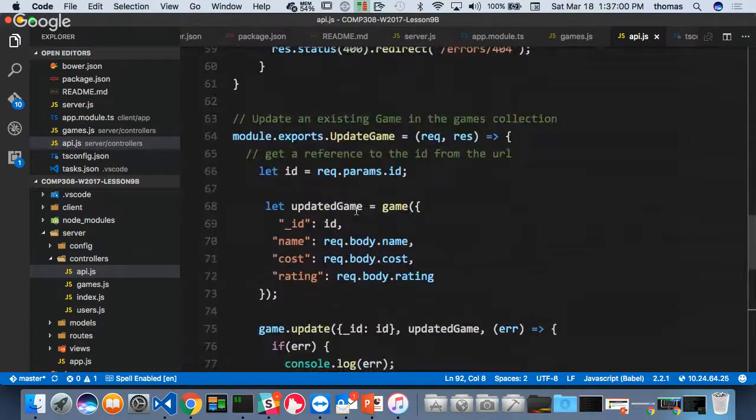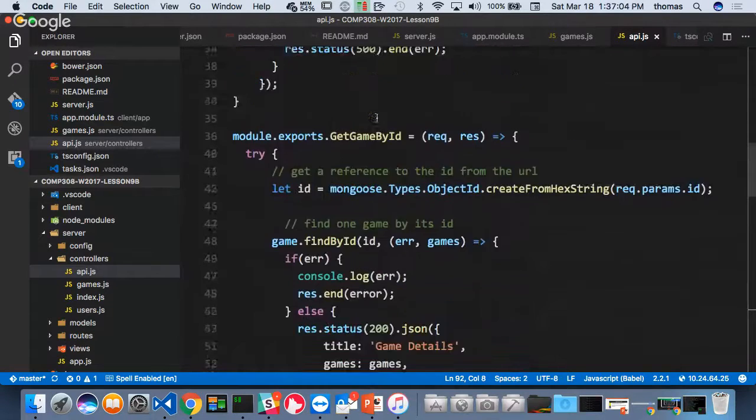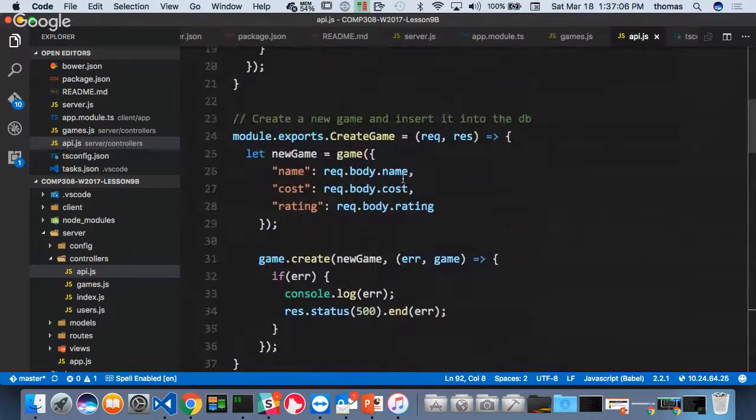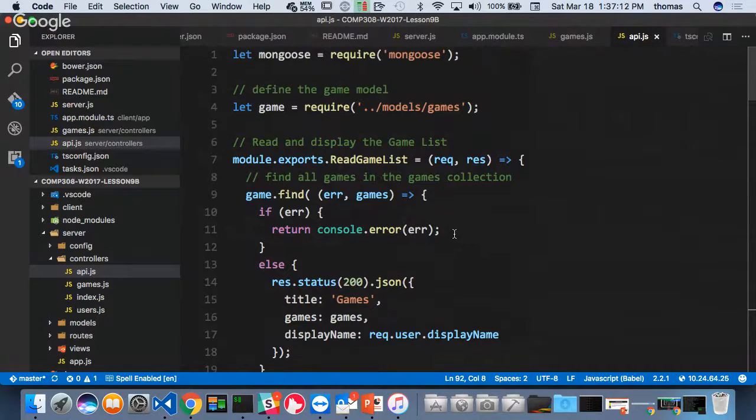We'll just do what I'm asking you to do: delete a game, update a game, find one game, get game by ID. It'll create a game, and it'll read the games list. That's all the API does. Now, it still needs models. I still need to get my games model, and I still need Mongoose. This is all still good.